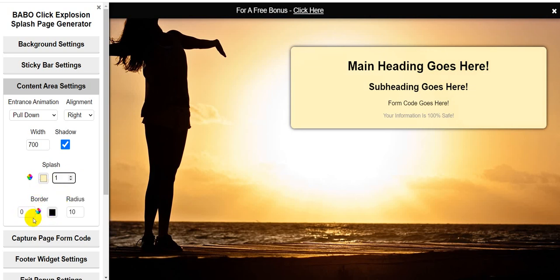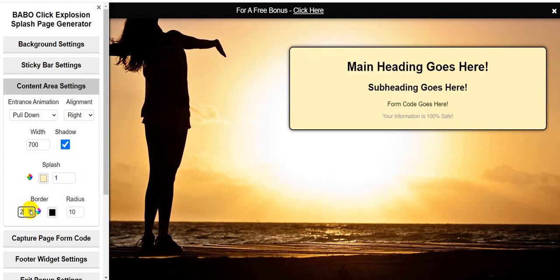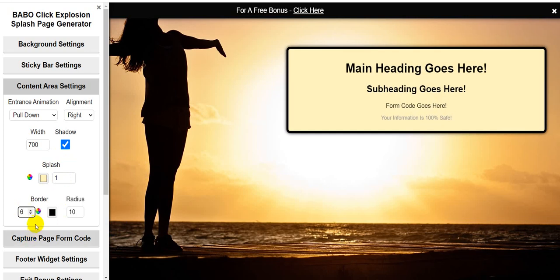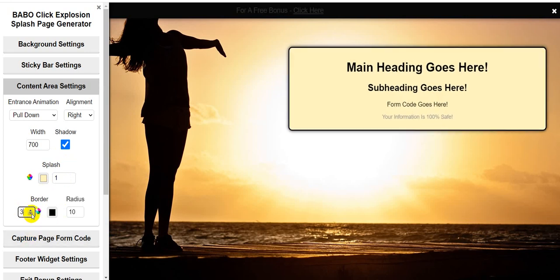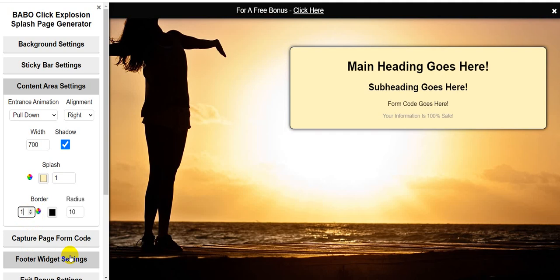Now, the next thing is the border. So we can make that border as big or as small as we want. I think round about 1 is good. And the radius on the corners, you can make them as big or as rounded, or you could even have it square if you wish. Maybe you want that look, but I like rounded.